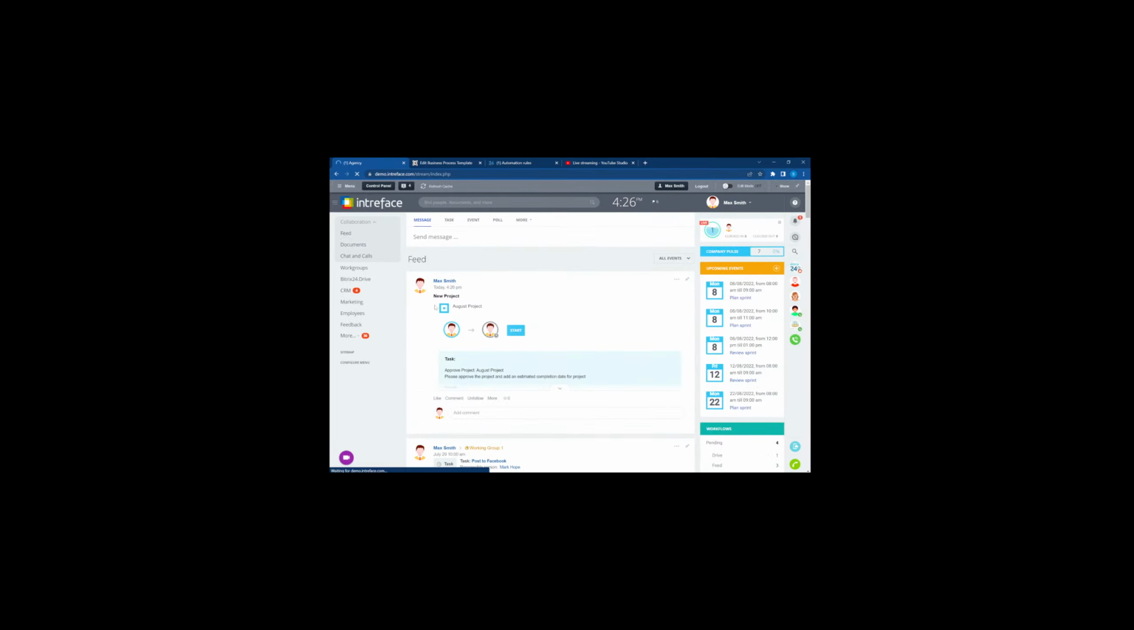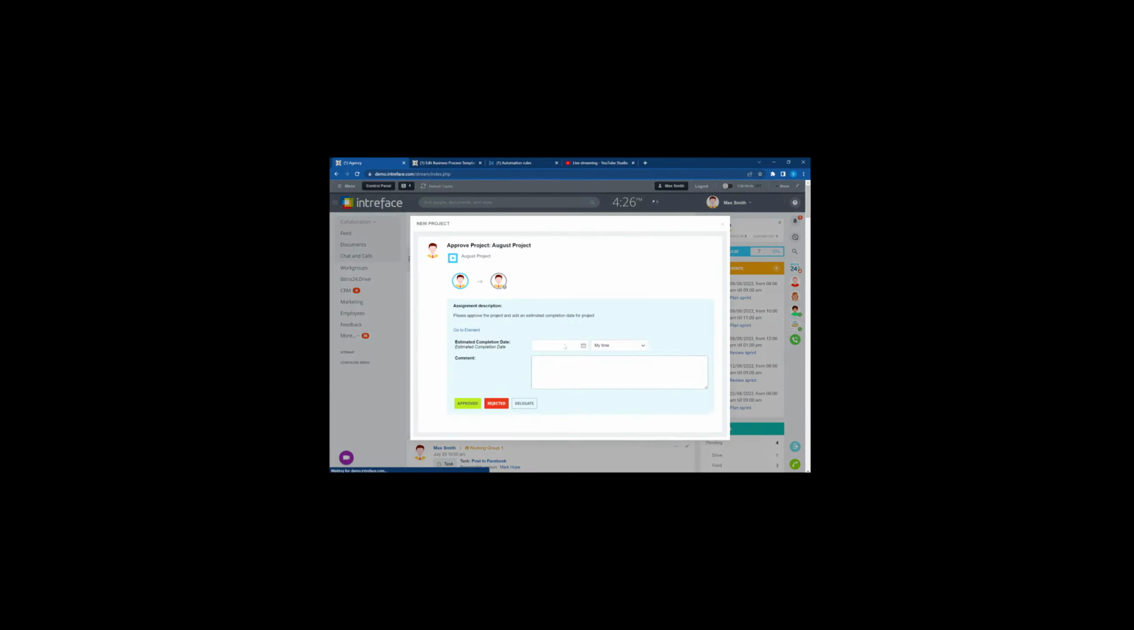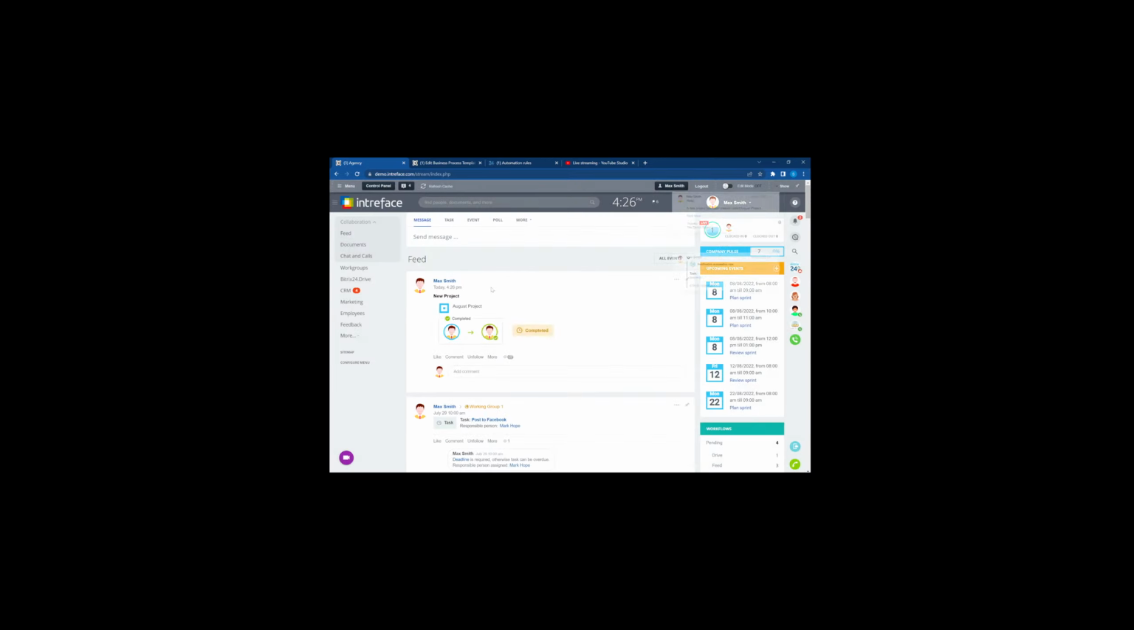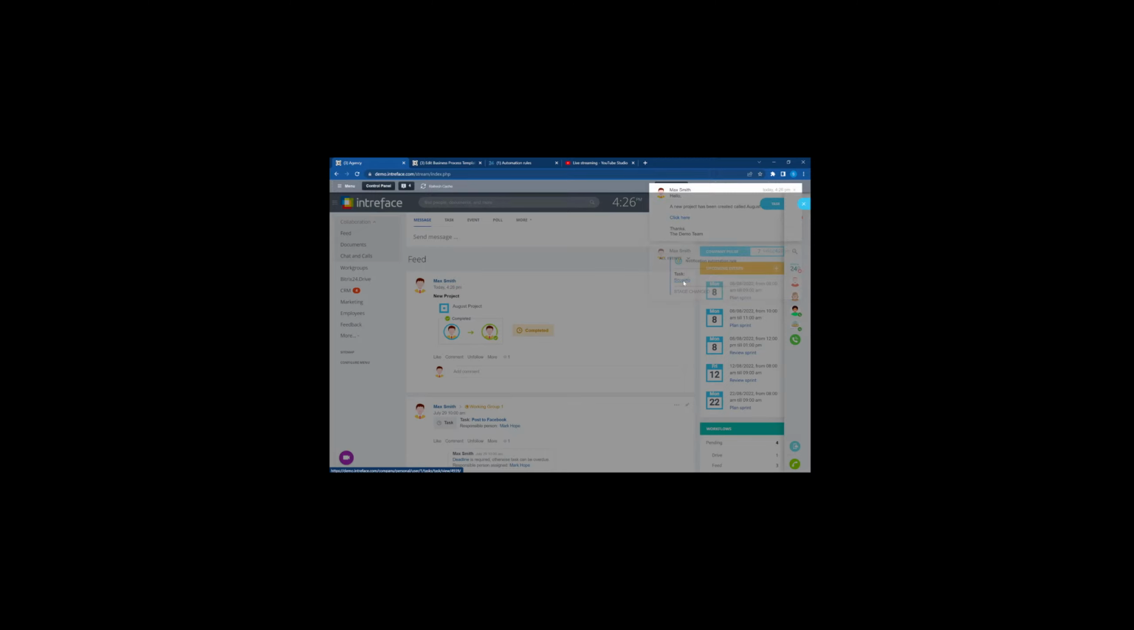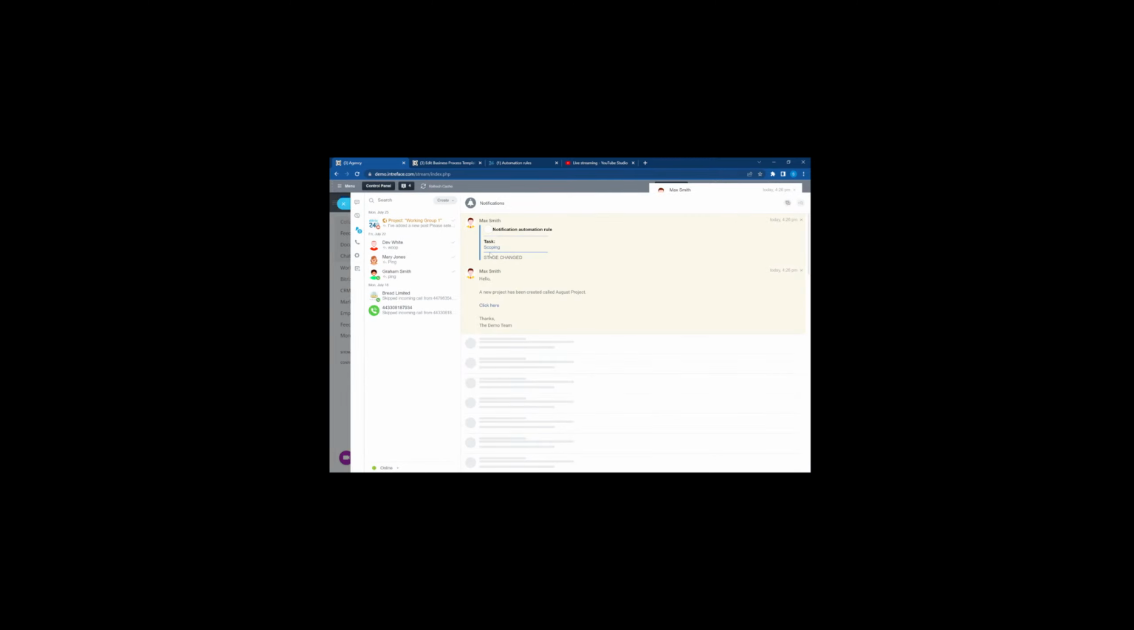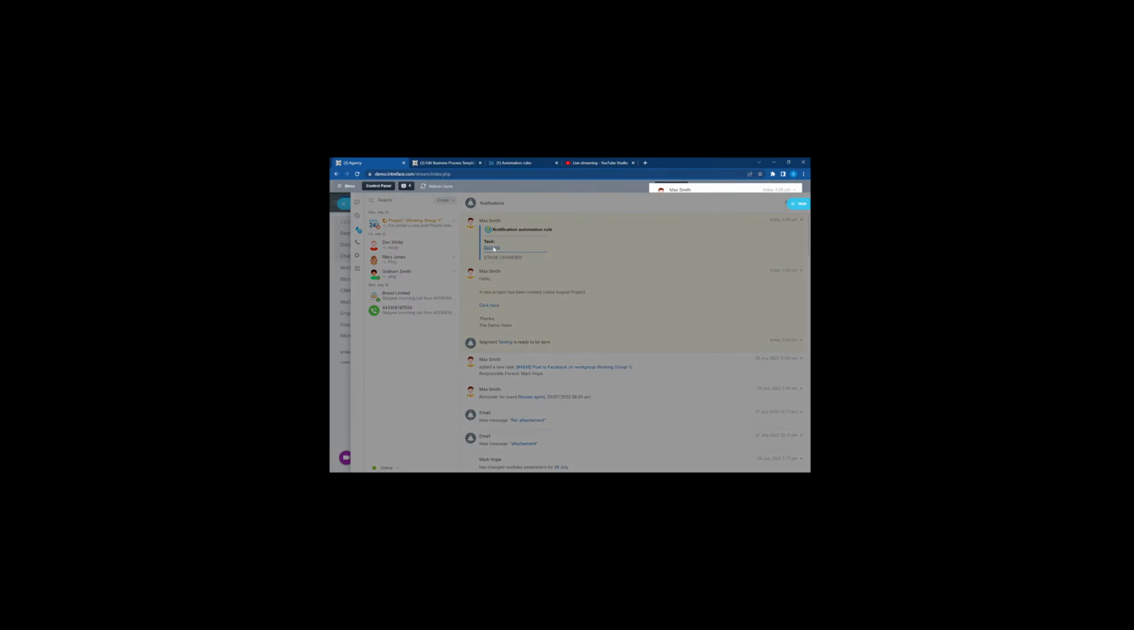Okay, so we've run that workflow and I can see I've been notified now because I'm the project manager. So I need to add an estimated completion date and I'm going to approve this project. So we can see now we've been notified, the project's been created, and we can see some tasks that have also been created on this particular project. So we can see that automation start taking place. So it's bringing a group of people together. It's creating specific tasks that have to be completed.